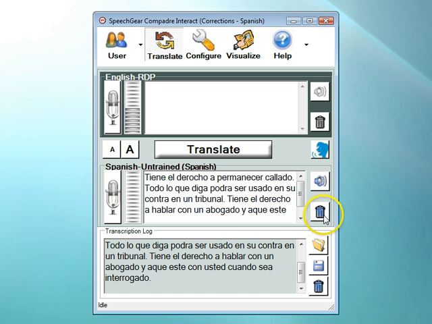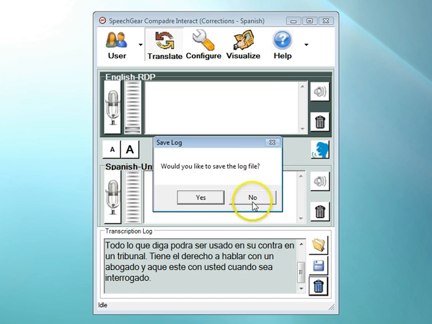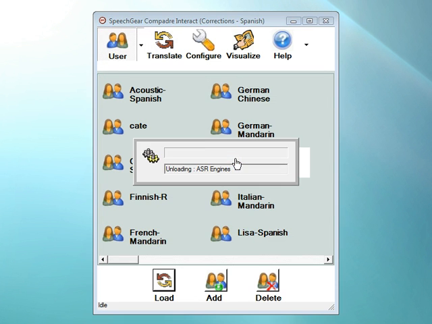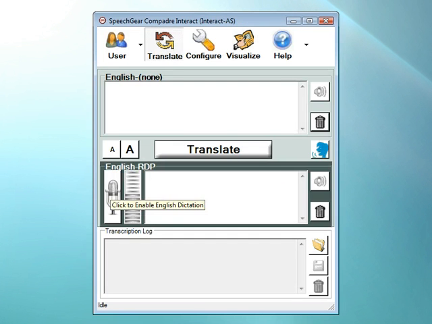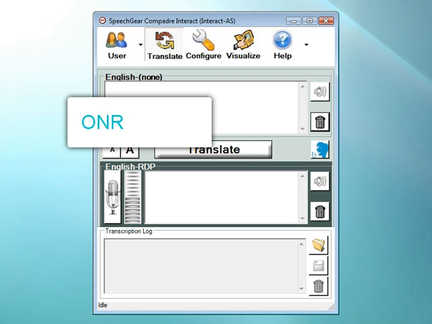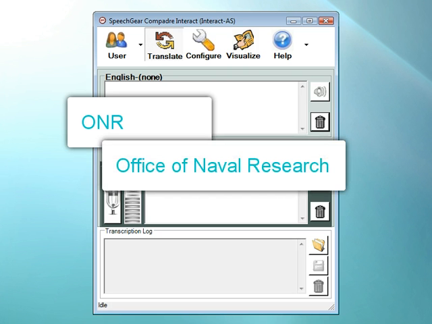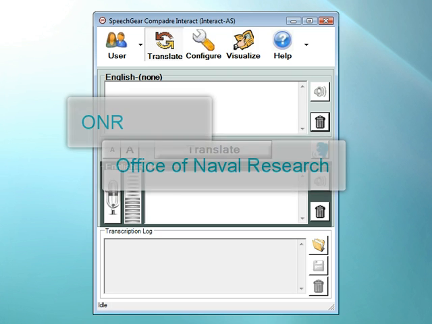I'll go ahead and load Interact AS. The Office of Naval Research paid for a significant portion of the development costs of Interact AS. In my presentations, I often say ONR, and many people may not know what that acronym means. So I've entered that into my system.